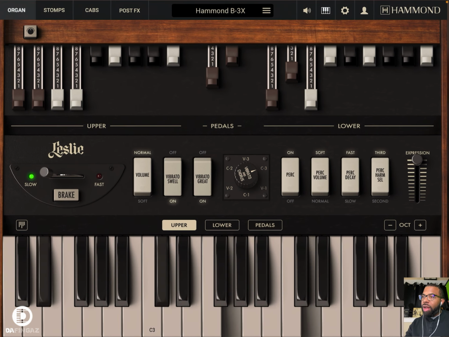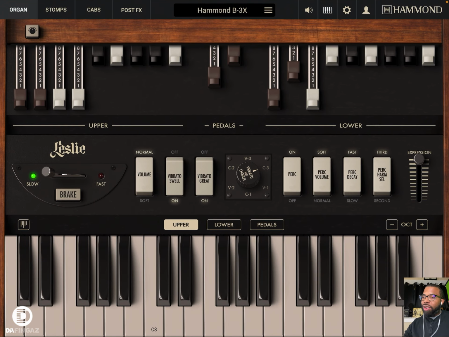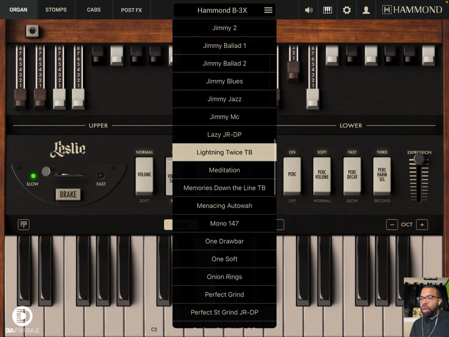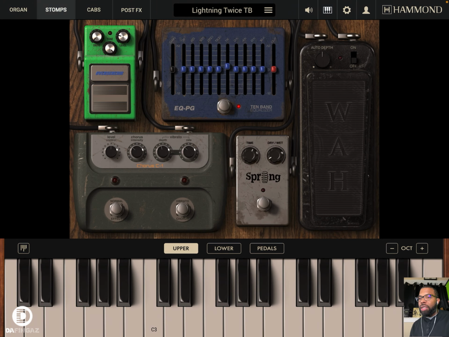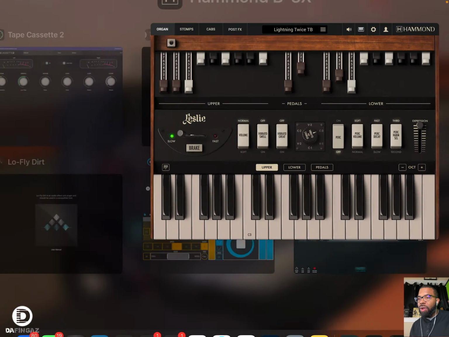Playing some random chords there. So yeah, you have a bunch of presets here. You can connect your MIDI keyboard up to things. You have some different cabs and the different Hammond emulation things. So shout out to IK Multimedia and Hammond for creating that.